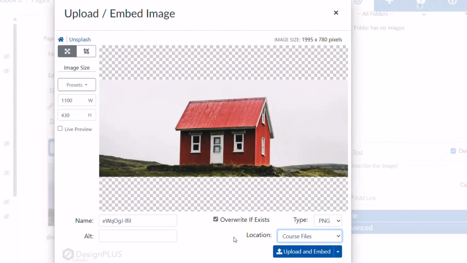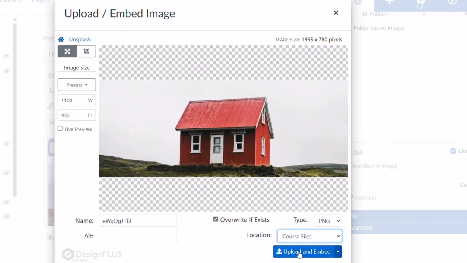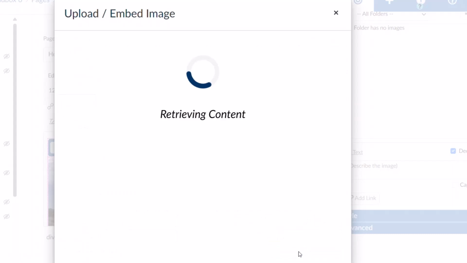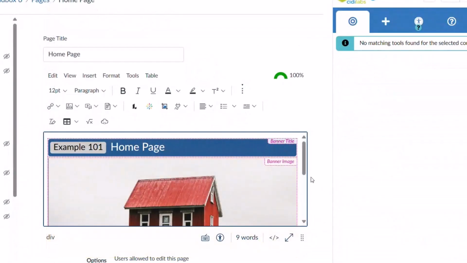If the image is already saved to your Canvas course, but you would like to save a new cropping, make sure that the Overwrite If Exists box is not checked. Then click on Upload and Embed. Now your new banner image should be displaying.